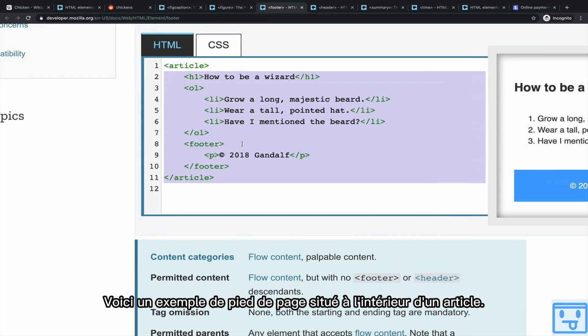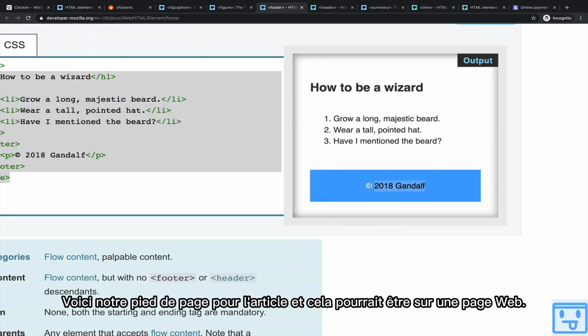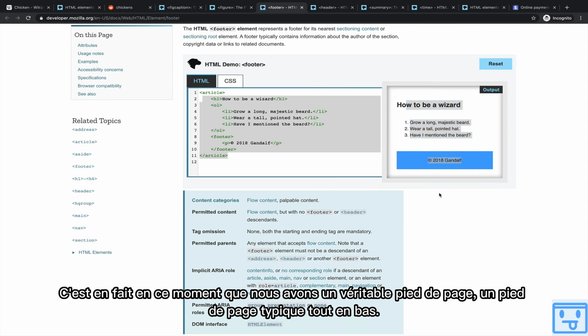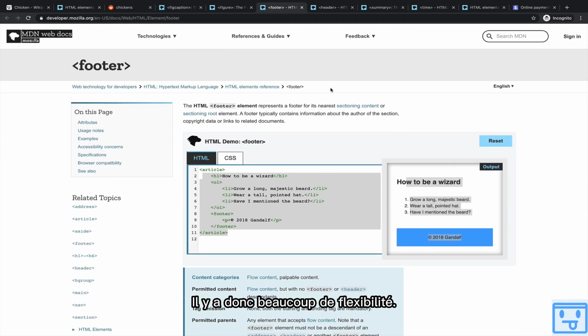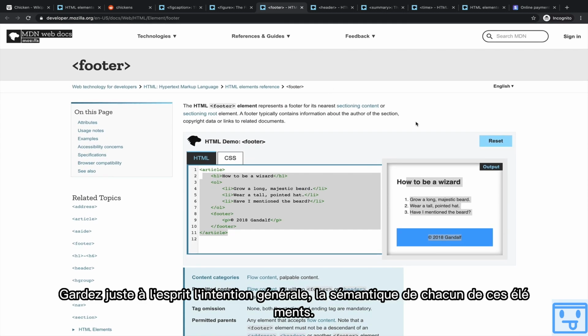Here's an example of a footer located inside of an article. It would look like this. Here's our footer for the article. And this could be on a web page. It actually is right now, where we have an actual footer, a typical footer at the very bottom. So there's a lot of flexibility. This isn't super rigid. Just keep in mind the general intent, the semantics of each of these elements.